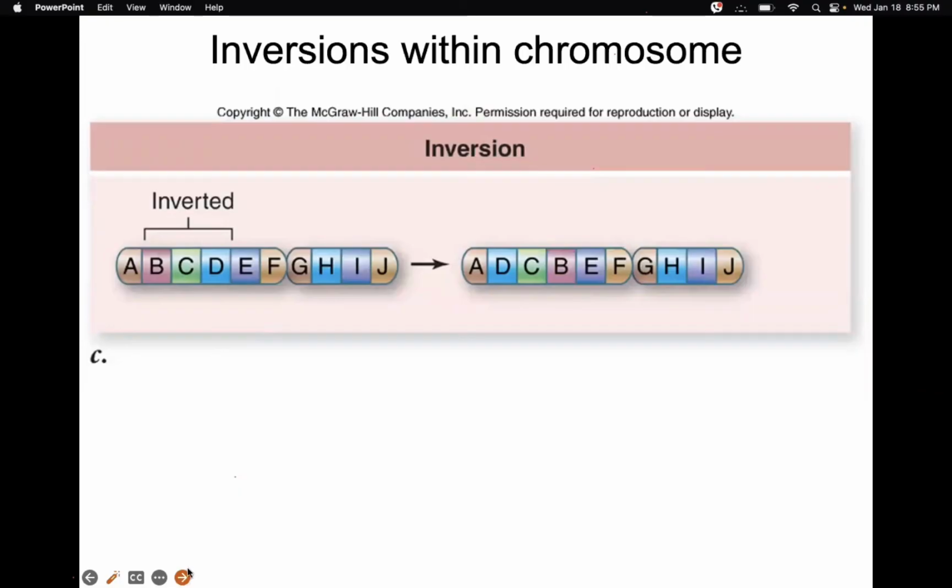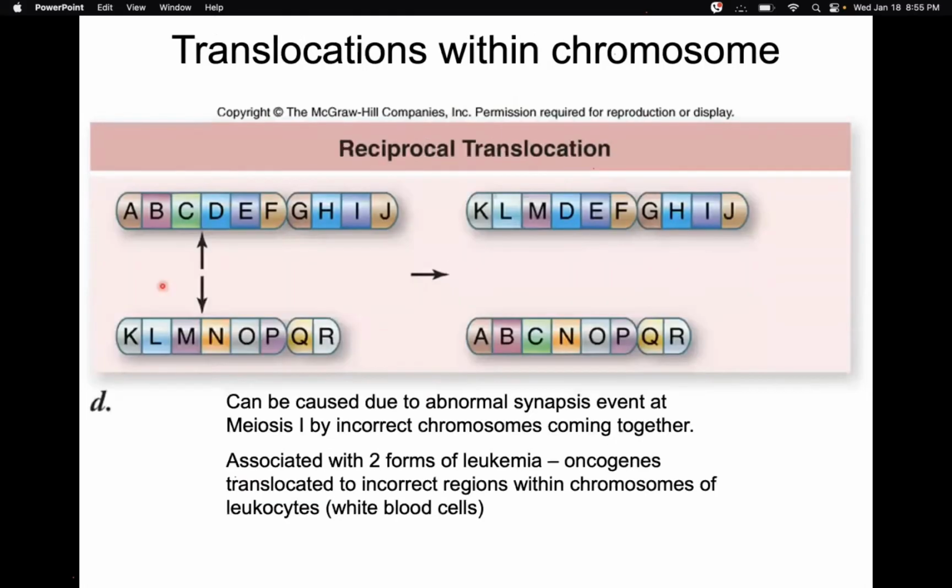Next, inversion. Nagpalit na yung mga posisyon ng mga chromosome genes, yung mga certain locations. Reciprocal translocation, yun na nga po, yung sinasabi na one part of the chromosome is exchanged with another. So, it can be caused by abnormal synapsis event at the meiosis 1 by incorrect chromosomes coming together. So, meiosis nga po yung pinag-uusapan natin dito.